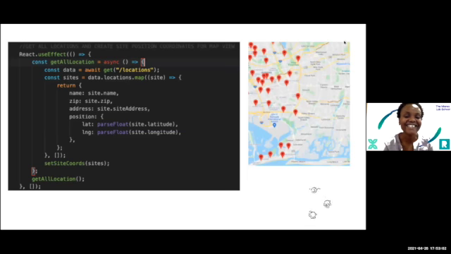Thank you. On the right is the map that you're seeing. If you click on each icon, which are called markers, you would be able to see the name, address, and zip code of the location. And on the left is a piece of code.